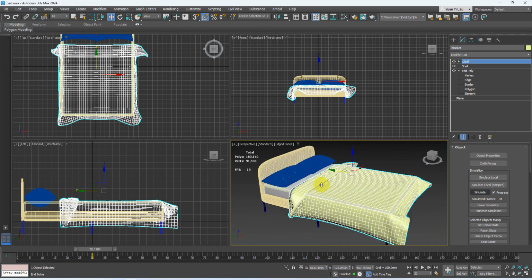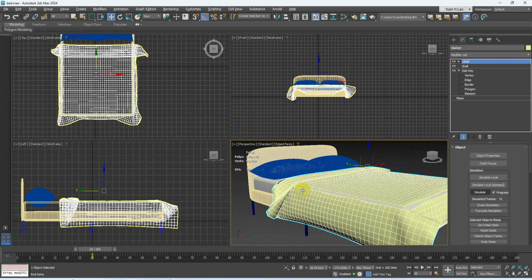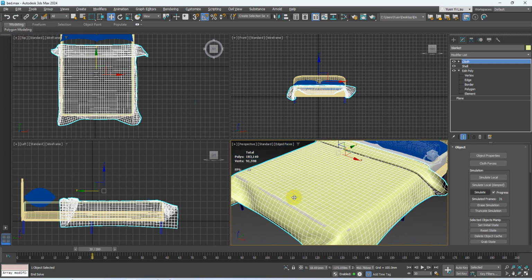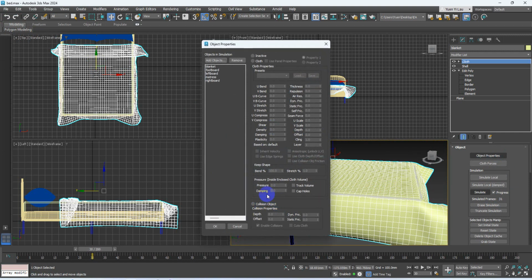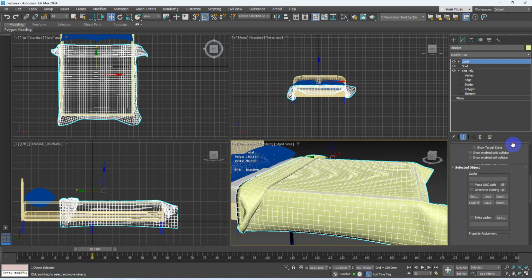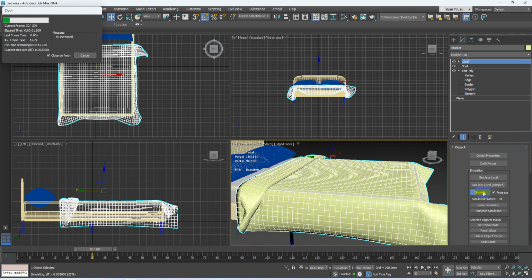Okay, I'll cancel it first. Let's see if I'm satisfied with this result. I'm going to adjust it a bit. You can also go to object property to change, for example, the number of pressure. Increase it a bit and turn off the gravity, and ask it to simulate again. You see that your blanket is growing, increasing the volume.